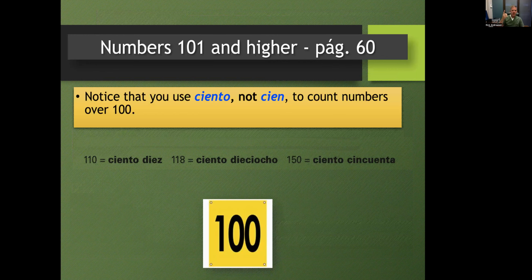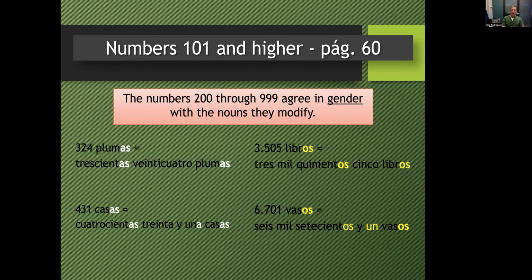So some reviews. We use ciento, not cien, to count over 100. Cien by itself is 100. We use ciento after that. Ciento diez, ciento dieciocho, ciento cincuenta. Now, the numbers 200 through 999 do agree in gender with the nouns they modify. So 324 plumas is trescientas veinticuatro plumas, right? We said ciento does change for masculine and feminine.